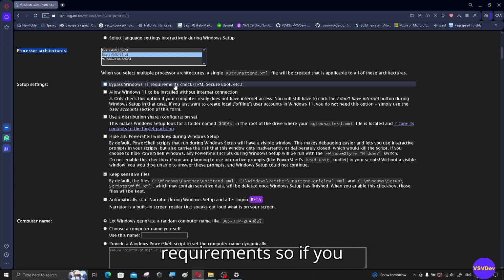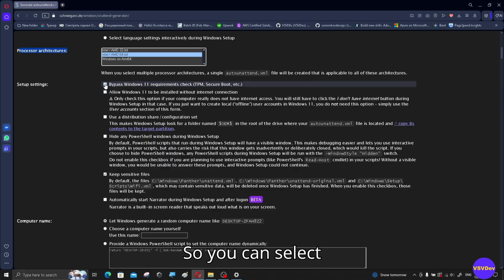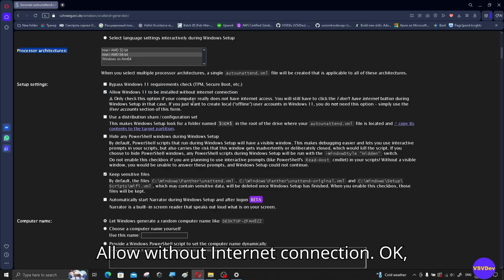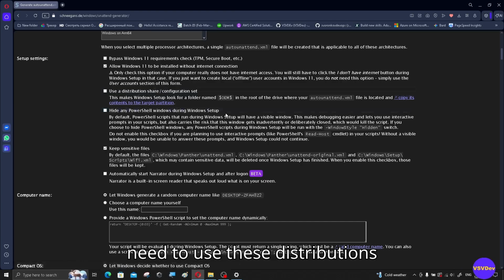Remember, I showed requirements. So if you have hardware that does not pass these requirements, you can select this checkbox and install, if you are willing to install Windows 11 or etc. Allow without internet connection. Okay, this is okay. I don't need to use this distribution share. No, I don't need it.